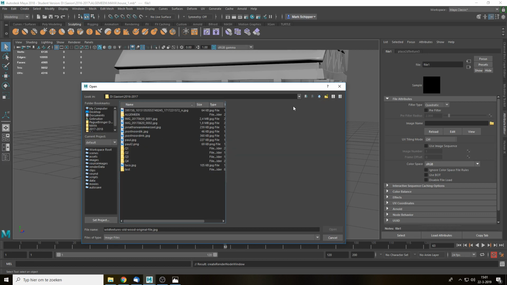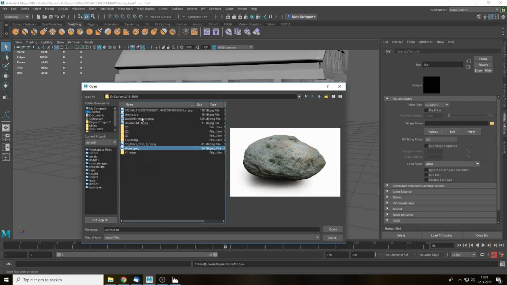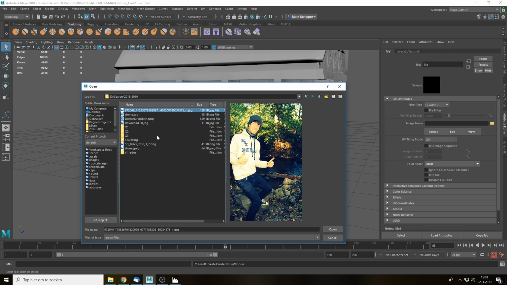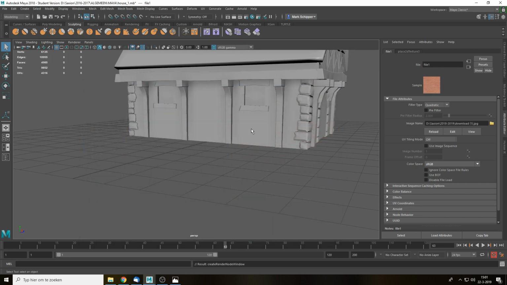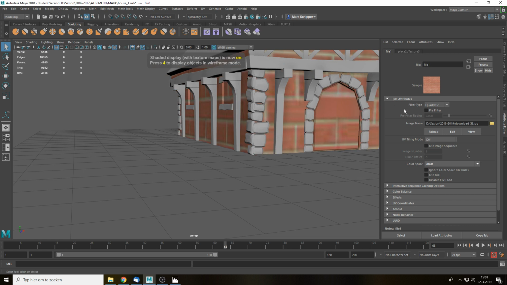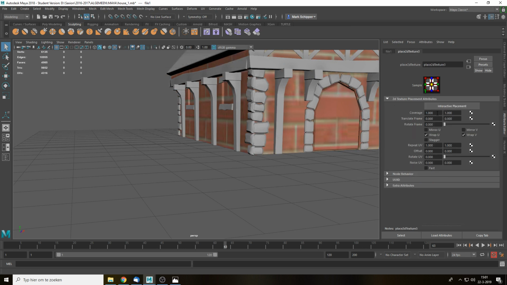Okay, well, wait for it. And then we get a brick texture. Nope, this one. There you go. Brick texture, right? So I'm gonna fix this because there's a lot of tiling here. So I'm gonna go to my place to texture. I think 10. There we go.